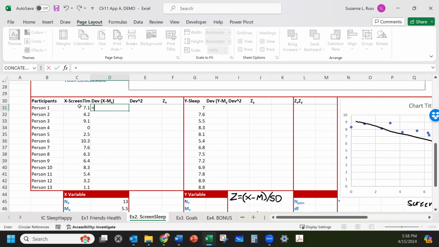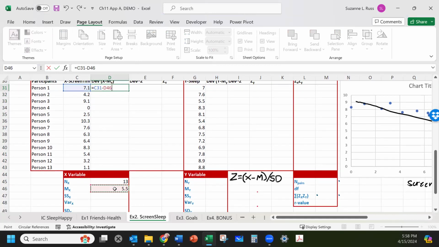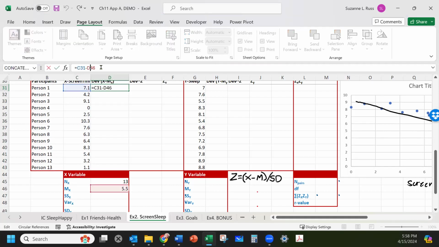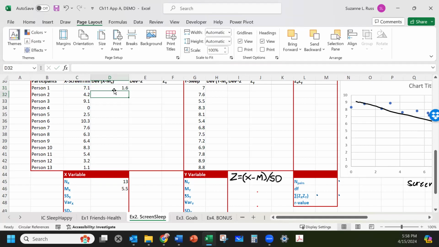So let's calculate our deviations just as we were doing for the t-tests. It is x minus, and let's click in that M and hit enter. And we find out that 7.1 minus 5.5 is 1.6. That looks good. I want to copy and paste this down. So I'm going to put my dollar sign in here and enter. And now let's select this and I can just double click right here. So those are our deviations. It wanted to continue onward. So let's just delete that where it says value.